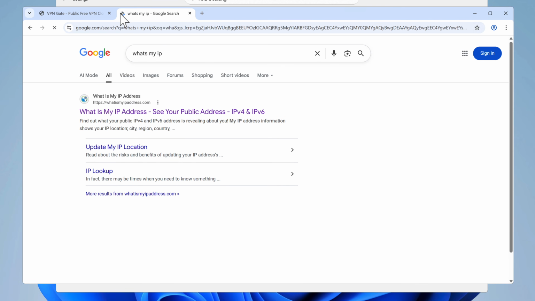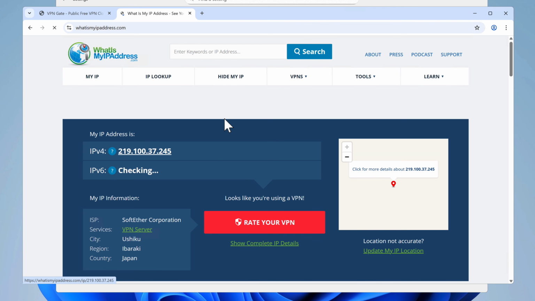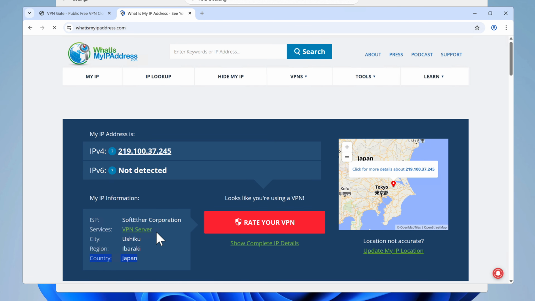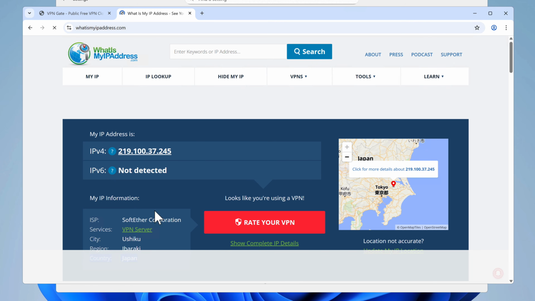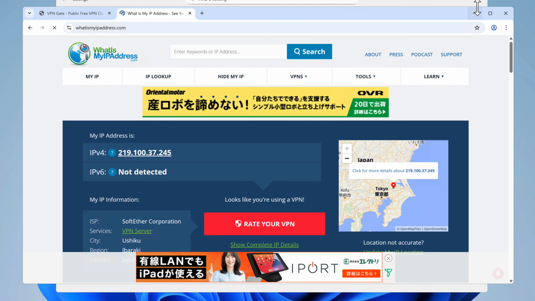Want to confirm it's actually working? Open your browser and search for What is my IP address? Google will show you right at the top of the results page. If you selected a Japanese server, you should now appear to be browsing from Japan. A US server, you appear to be in the United States. The location change confirms the VPN is routing your traffic correctly.